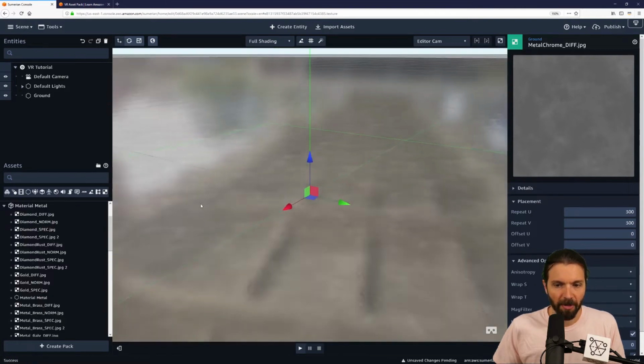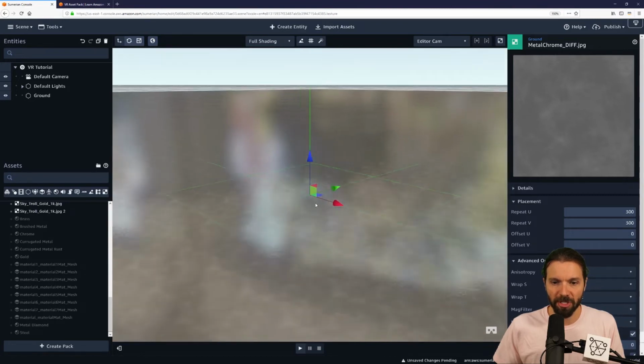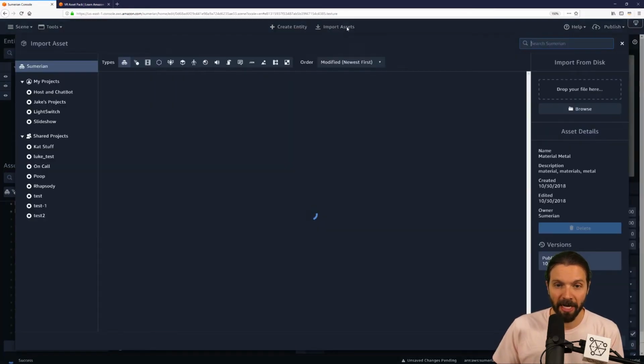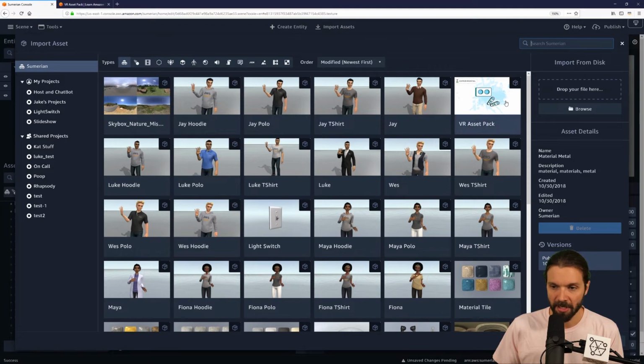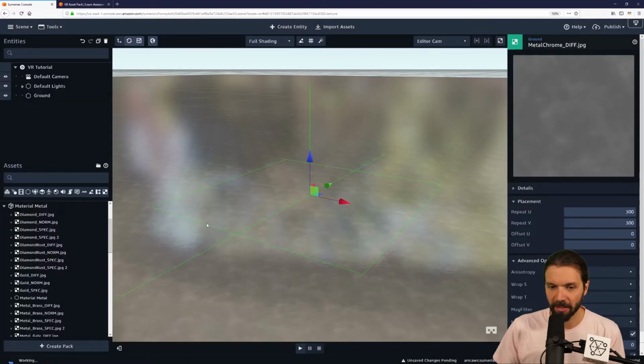Okay. All right. So we have some more interesting material on the ground. Now let's add the next thing, which is really important, of course, which is the VR asset pack. I'm going to click Import Assets up here above the canvas, and you'll see the VR asset pack. It has this kind of white thumbnail, I will click that and click add.